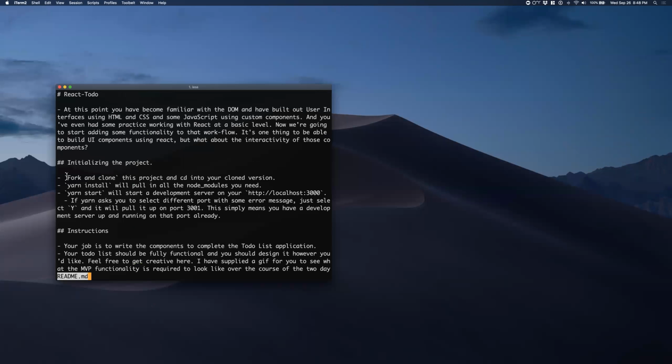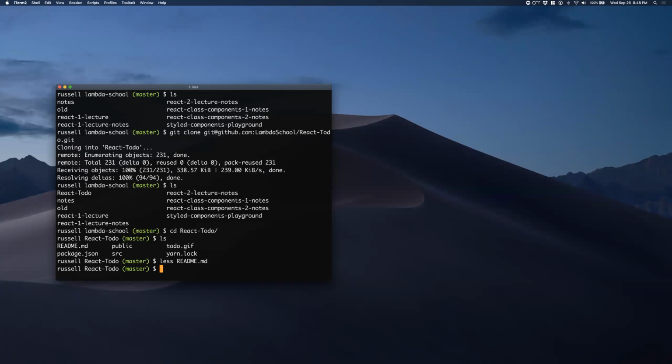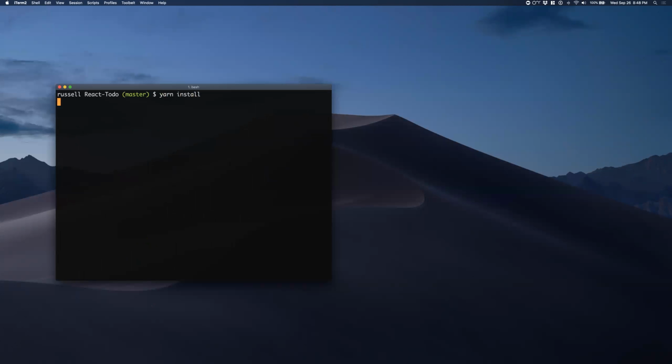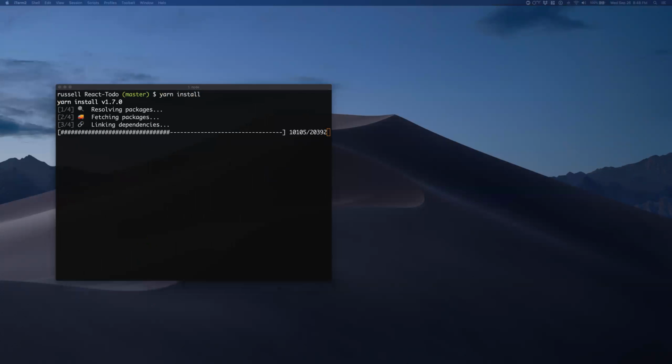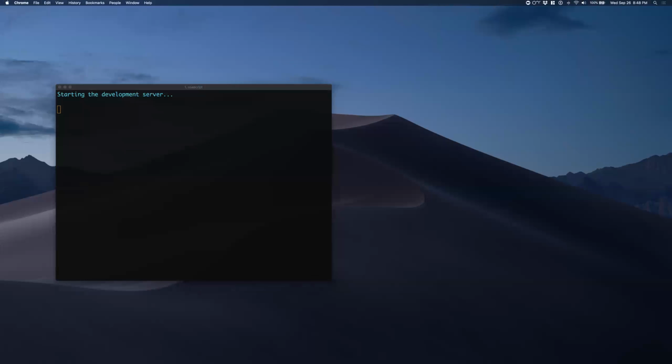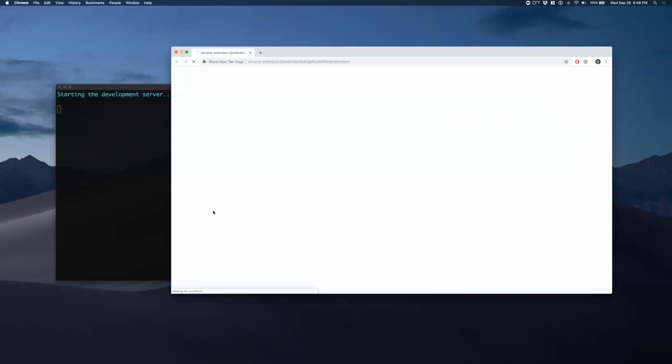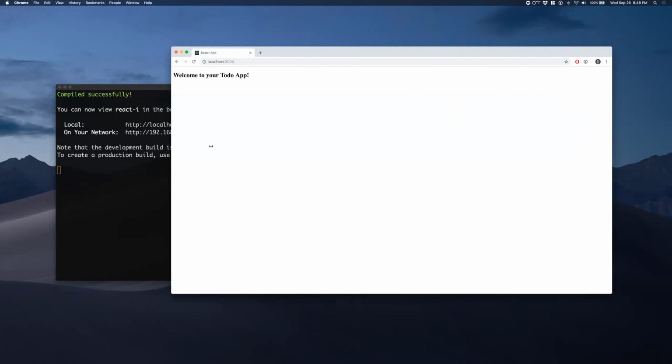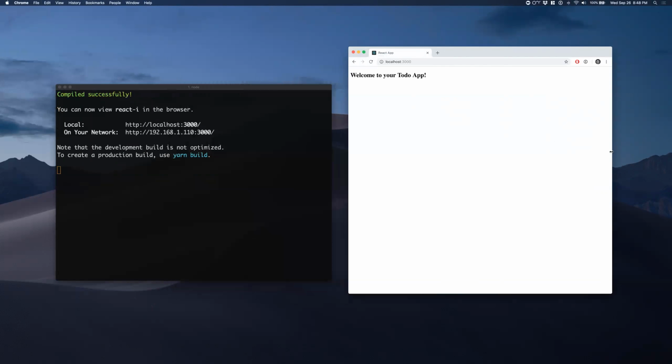Oh, okay, initializing the project, fork and clone, done, yarn install, and then yarn start. Okay, I'm going to start there. Yarn install, and we will sit and watch the things spin. Alrighty, and yarn start. Welcome to your to-do app.